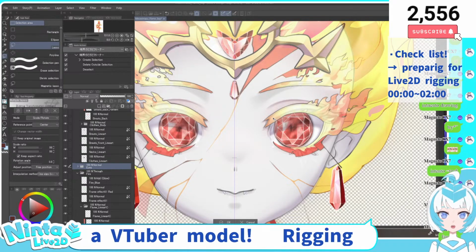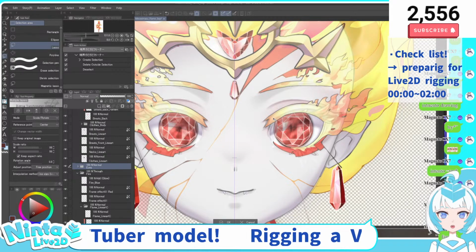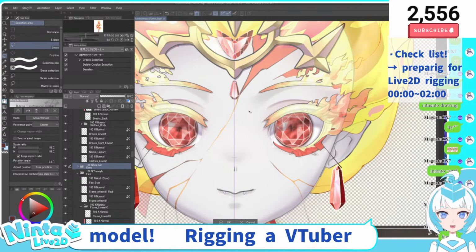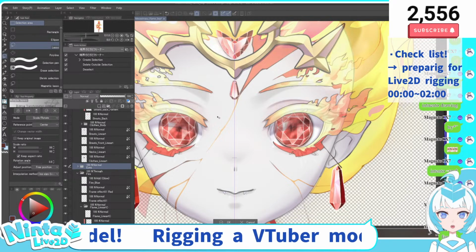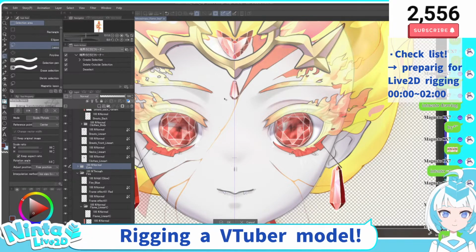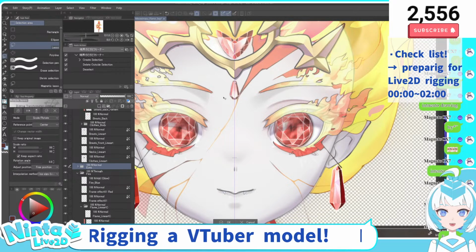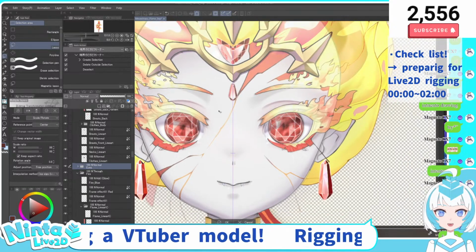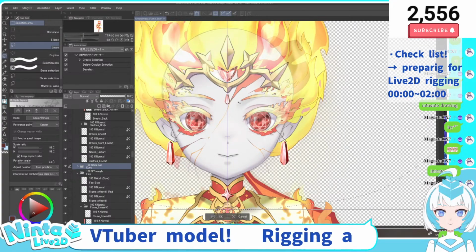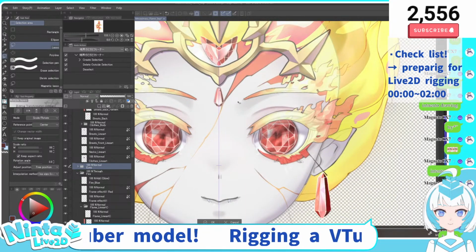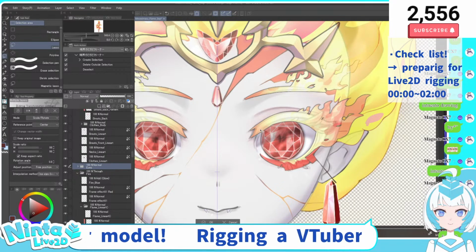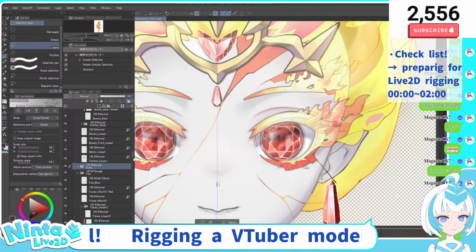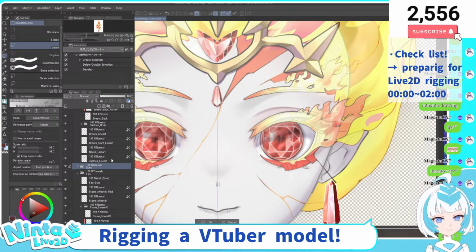So previously, I just separated this illustration, and for a long time I didn't rig any Live2D model, so I slightly worry I forgot some knowledge about how to rig a Live2D model. I've been only drawing illustrations and separating parts for a long time, so I'm a little scared I've forgotten how to do Live2D modeling. Hold on. Parts adjustment is really hard.